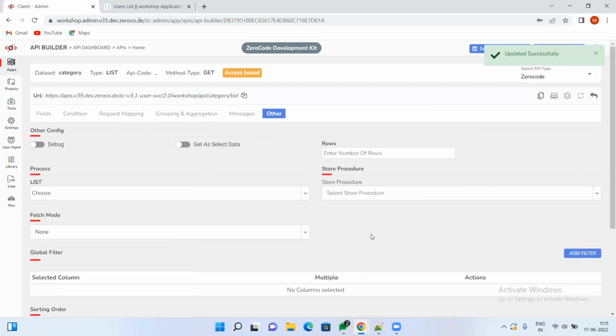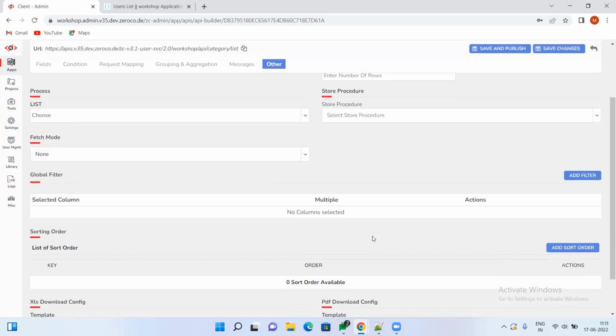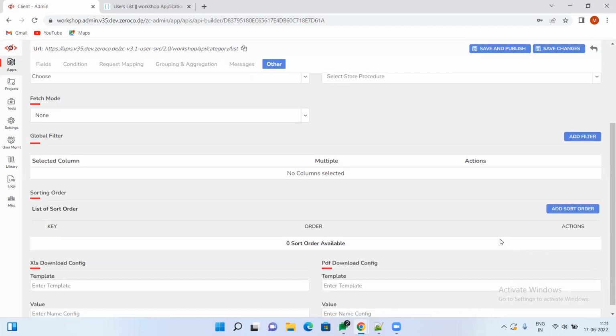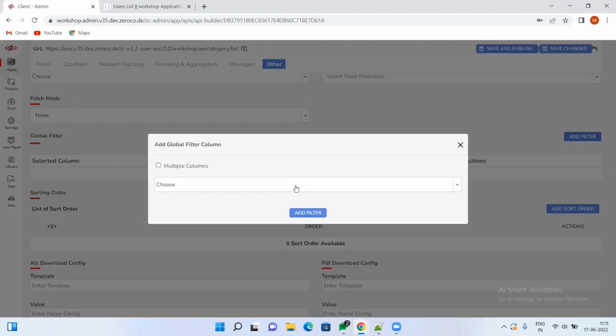All masters will be done with left side grid and right side form page. For list API, we don't need this, right? Yes, that's it, sir. For global filter, we need this.